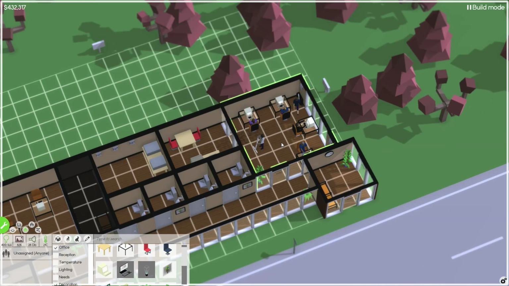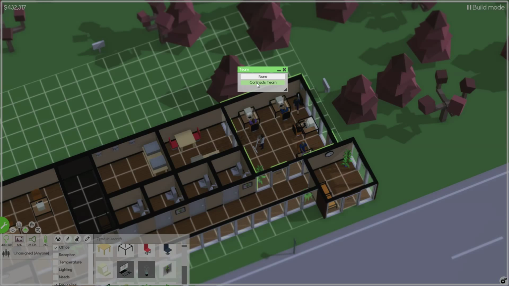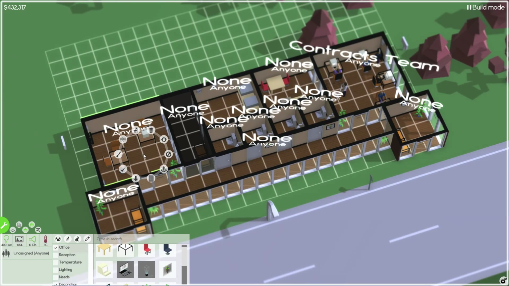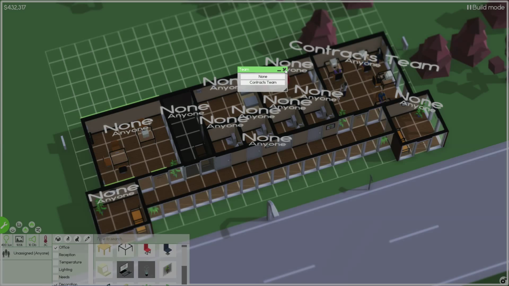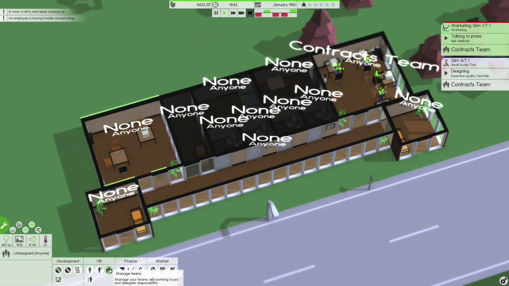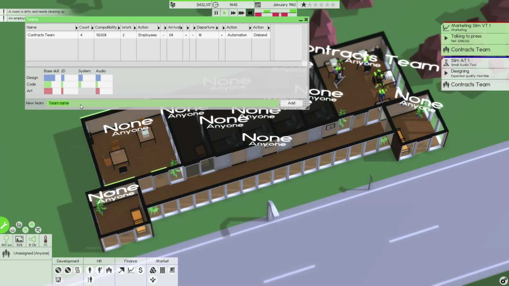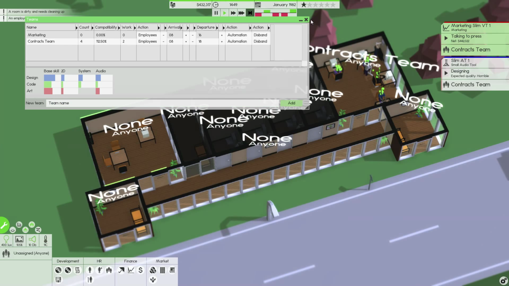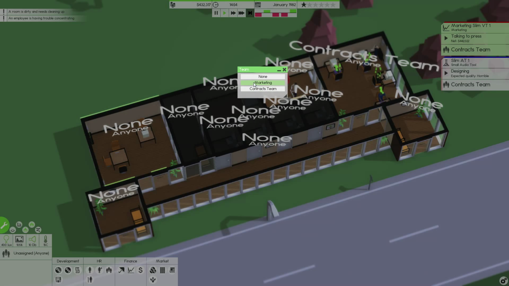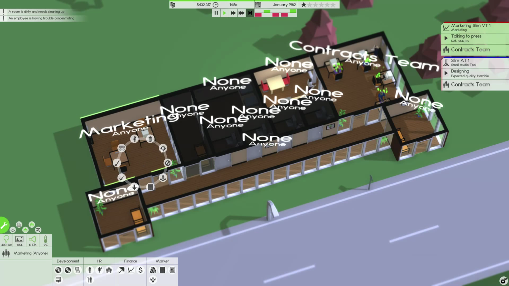Right. Now this here, we didn't set up this to be our contracts room because I need to check that our titles are on. And this here can be our marketing team, which we haven't created yet. We'll sort that out now. Manage teams. There we go. We've got a marketing team because we want to switch this out. So this needs to go to the marketing team, and I'm going to set it so that it can only be used for marketing meetings.